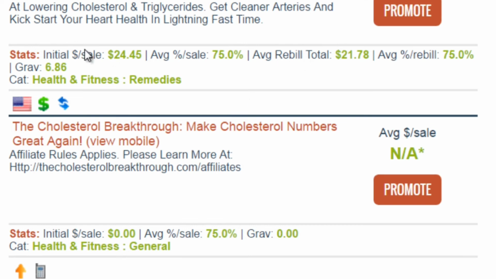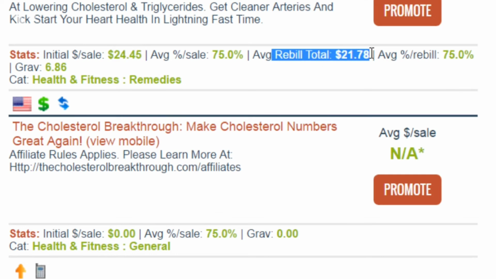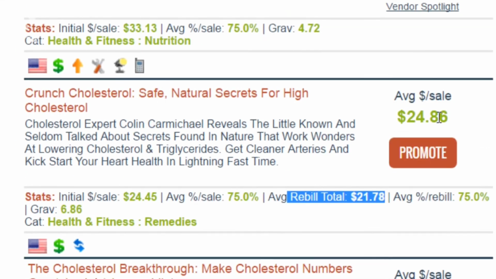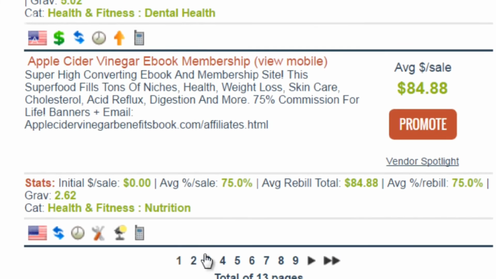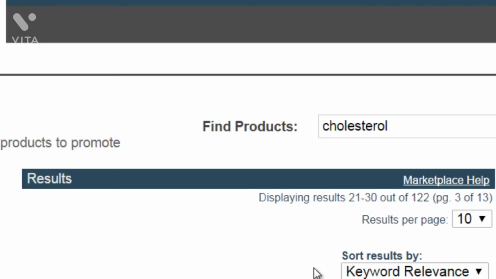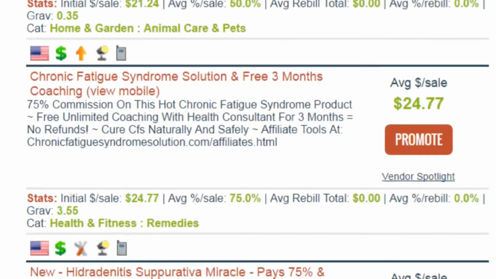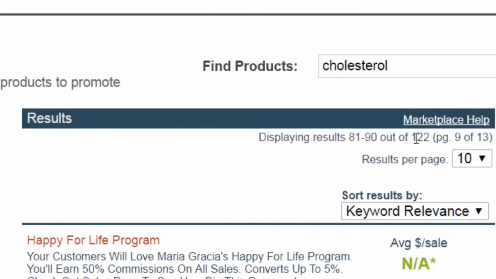And as you can see here, the initial sale is $24.45, and that means that you're going to get that amount of money. And some of these have rebill, so some of these have recurring membership sites attached to them. So if you sell it once, you can get paid over and over again over the course of a few months. So what we're trying to do is just glance really quick. You don't have to buy anything right now. Just get an idea: are there actually affiliate products out there that we can sell and promote and get a commission? And we can see that there is indeed 122.